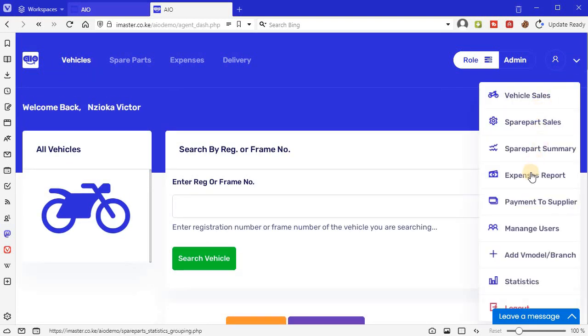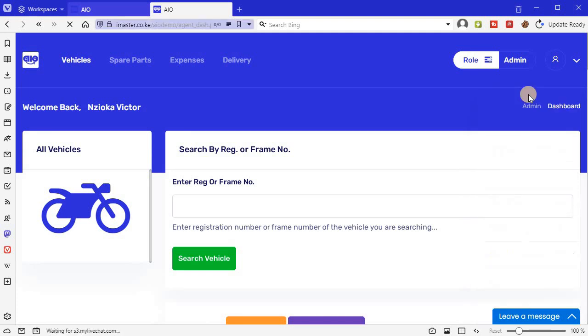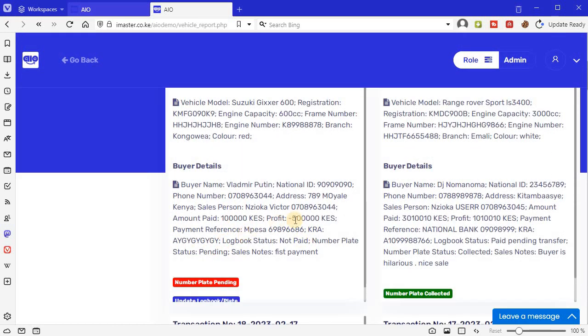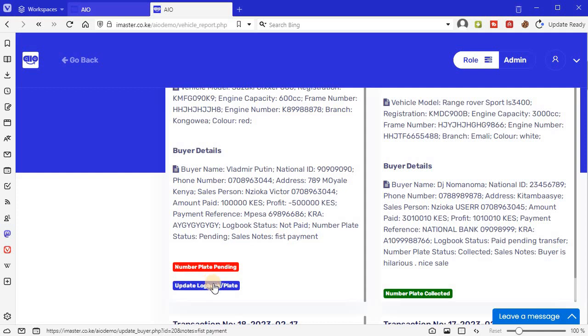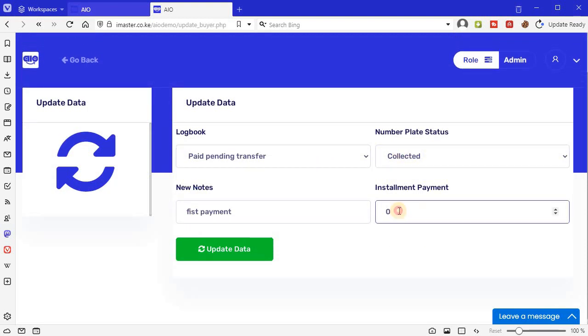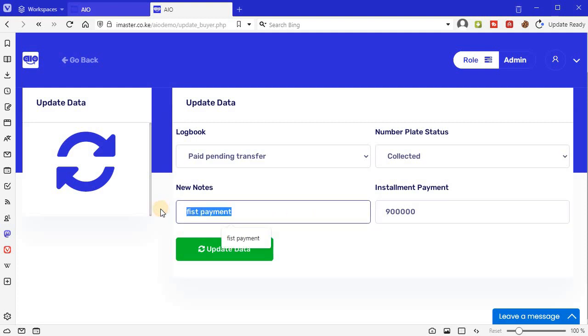Let me show you vehicle sales. When you come here, you see negative this one. So let us go and update. Say this client has paid everything. The balance was 900,000. That was the balance. Say this is the second payment of 900,000.